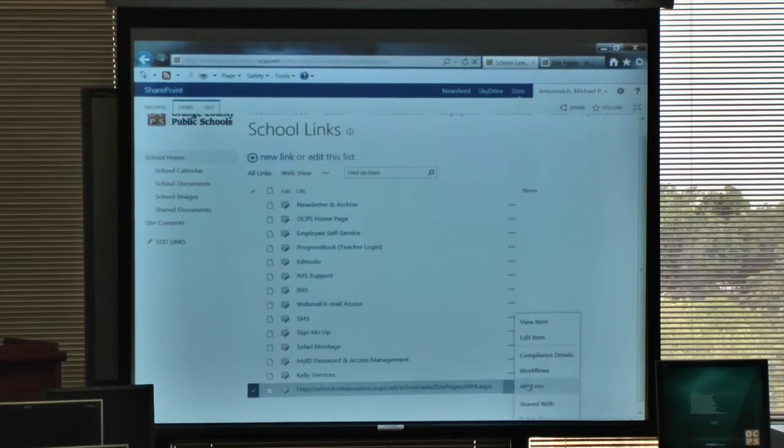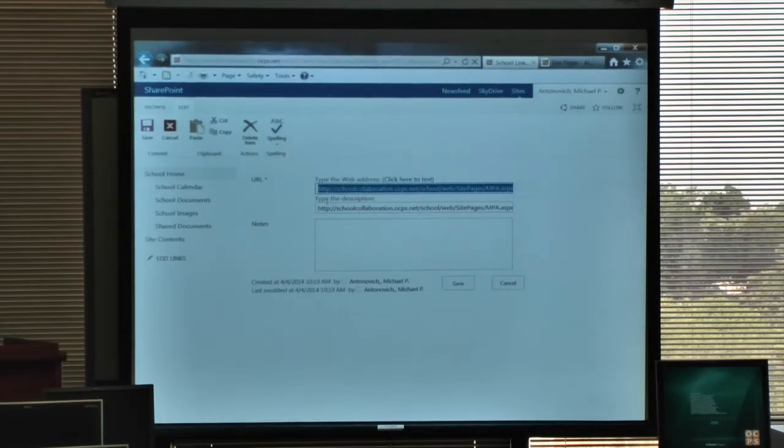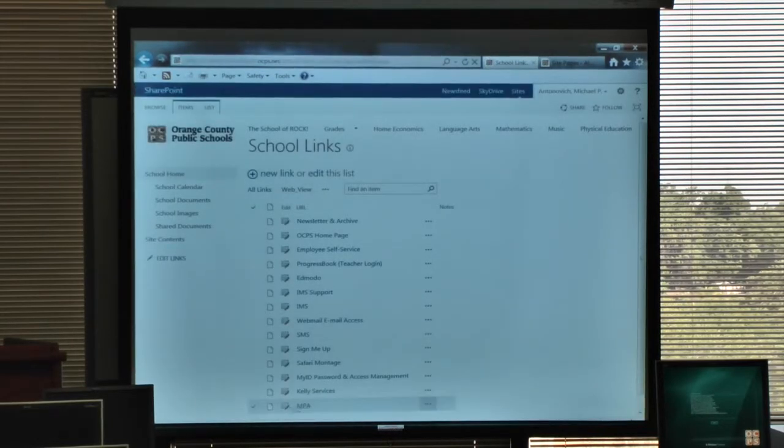I'm going to go back in and fix that by clicking on Edit Item. You notice how for the description, it just took the address down. Put in the name of the page. So even though it's optional, it doesn't make you put something in. Strongly recommend that you put in the description. Click Save. And now it appears correctly, or at least the way I want it now.